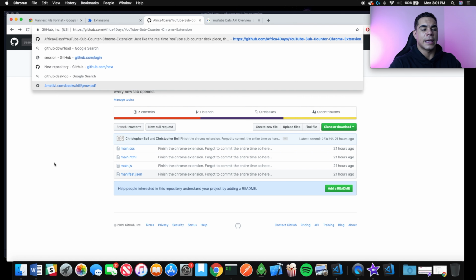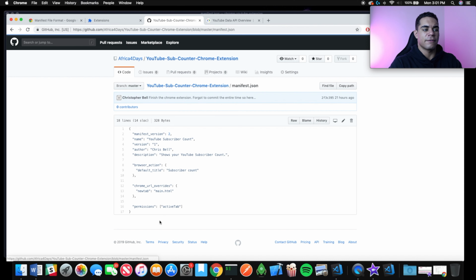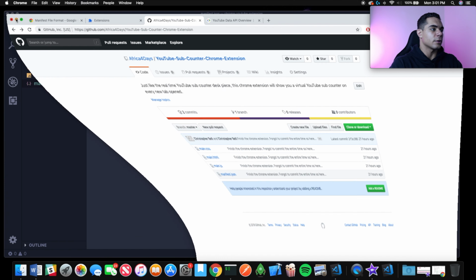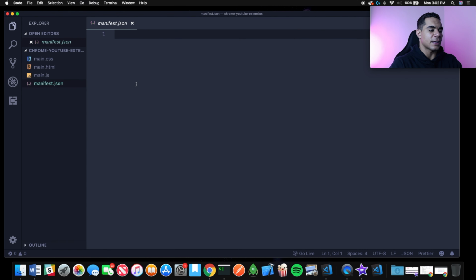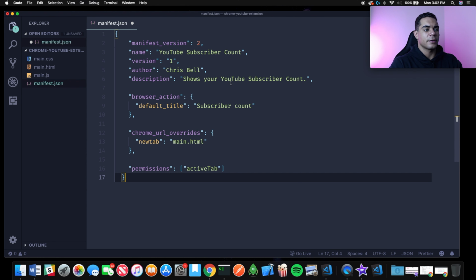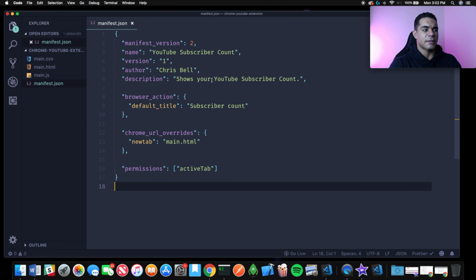Let's navigate over to the GitHub, and let's click on that manifest.json file, and we're just going to copy and paste all this real quick. Let's go back. I'm just going to close out my internet, and then in this manifest.json file, we're going to paste. And then use Command S if you're on Mac to save. And we can change a few things in here.